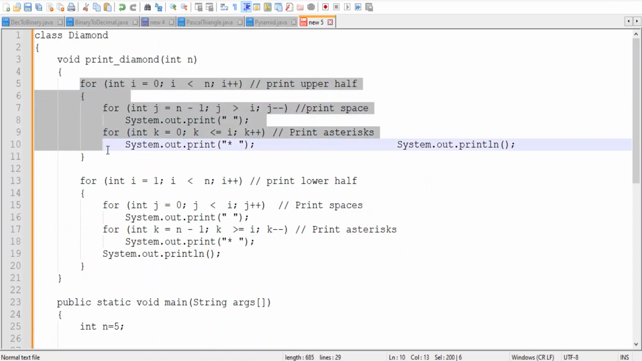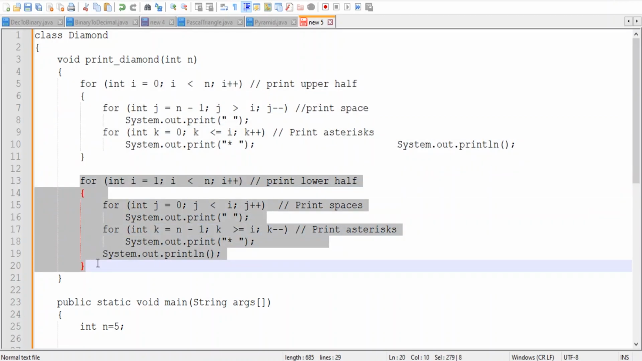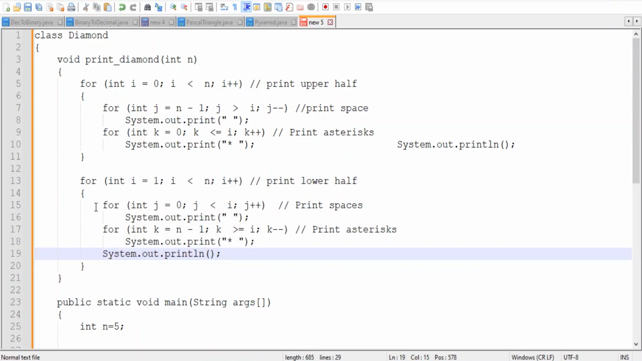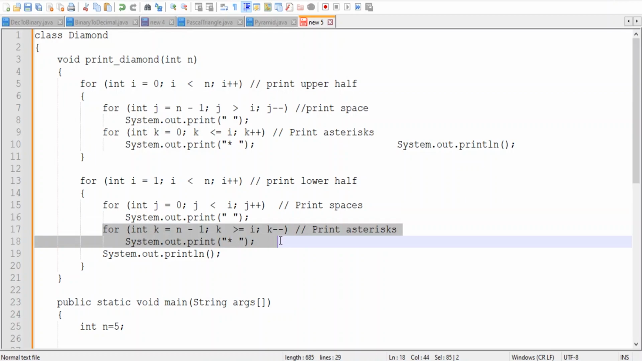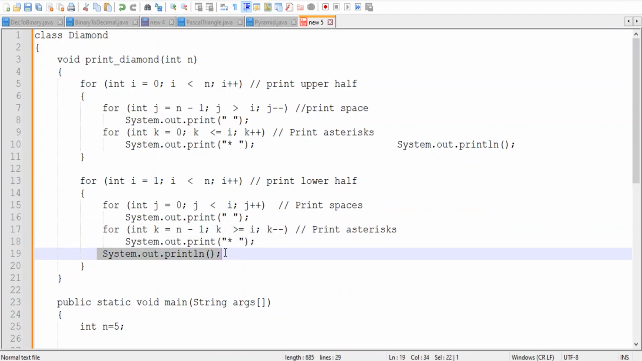This is for the upper portion. And for the lower half, the spaces increase 1, 2, 3, 4. So the first half prints i spaces. The remaining half prints n minus i stars. So then after printing n minus i stars, then new line. So now this program, let us execute.